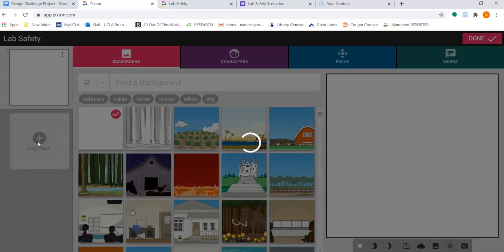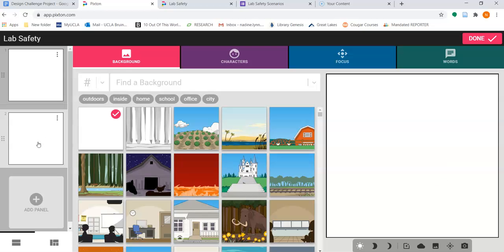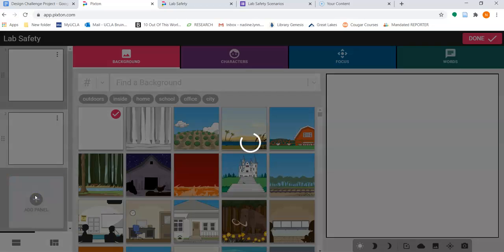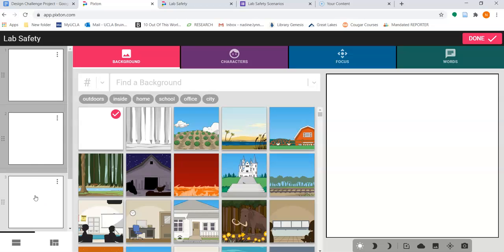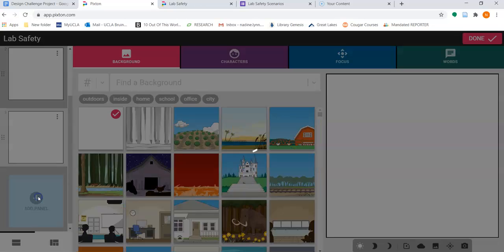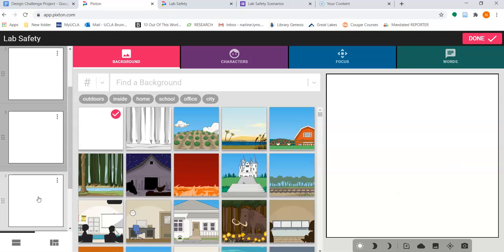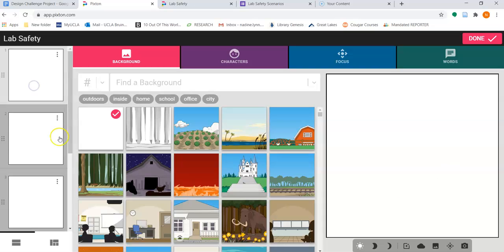And so I have a list of requirements for you that I will be giving to all the students, but just so you know, we have some requirements that include at least 4 panels with speech bubbles. You can have more panels than this, but at least 4 need to have speech bubbles in them.